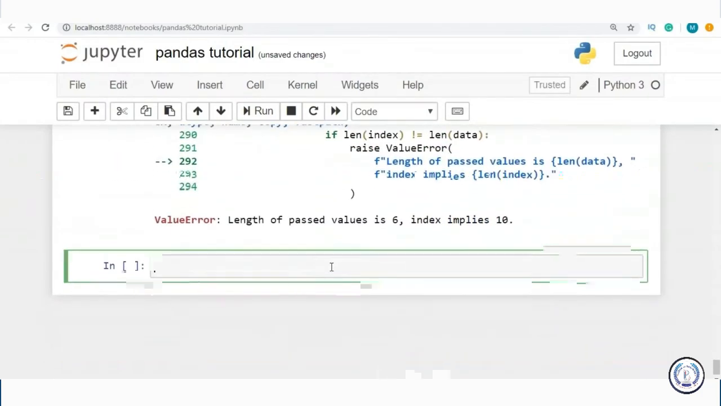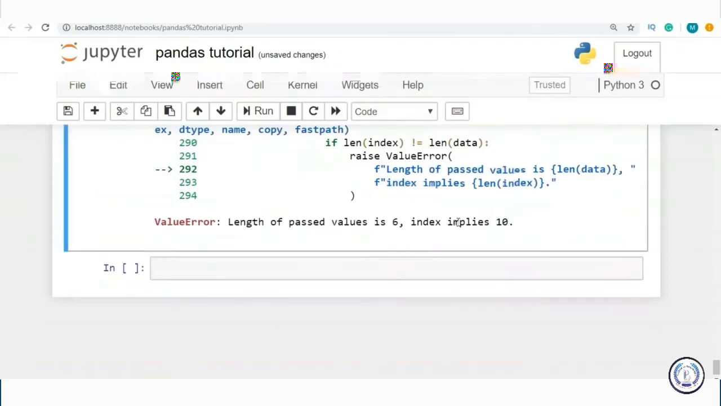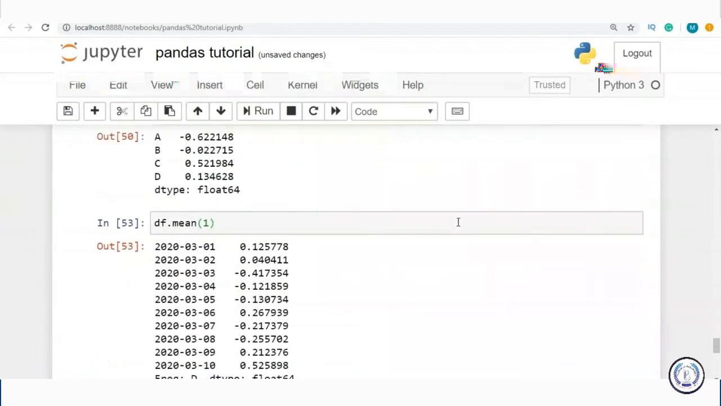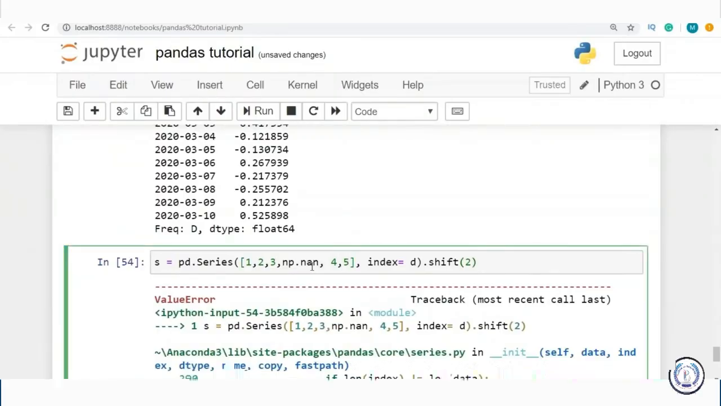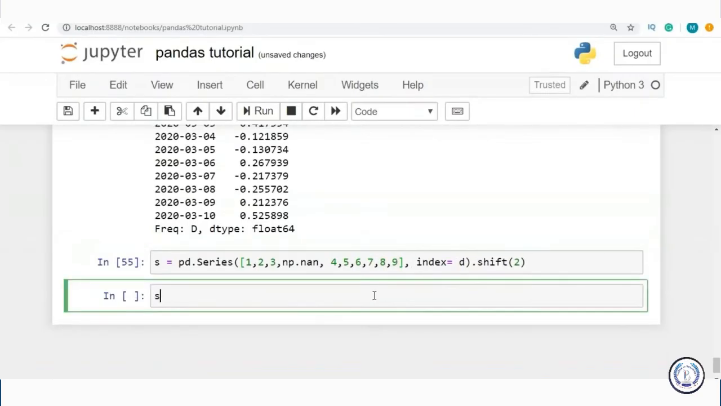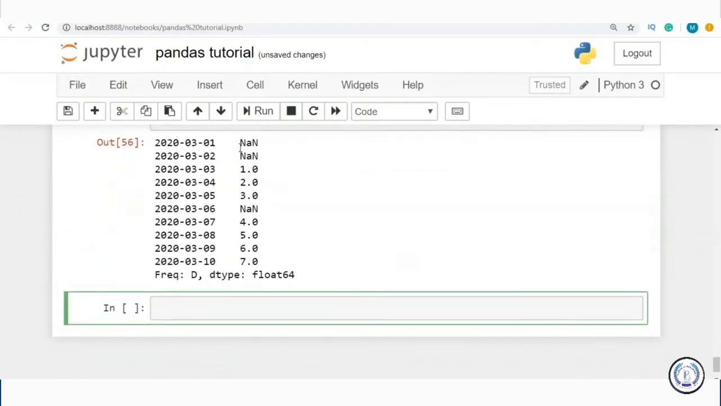Right, we have made an error, guys. Length of passed values is 6 and index implies 10. So we have to actually put more values. So write 6, 7, 8, 9. Yes. Now when I print s over here, we have all these values.